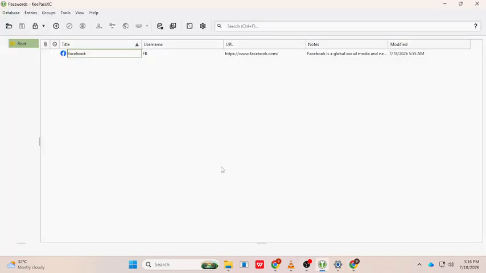And that's how to fix KeePassXC not opening. By restarting your computer, checking permissions, resetting configuration files, reinstalling the application, and reviewing your security settings, you can solve most startup problems quickly.